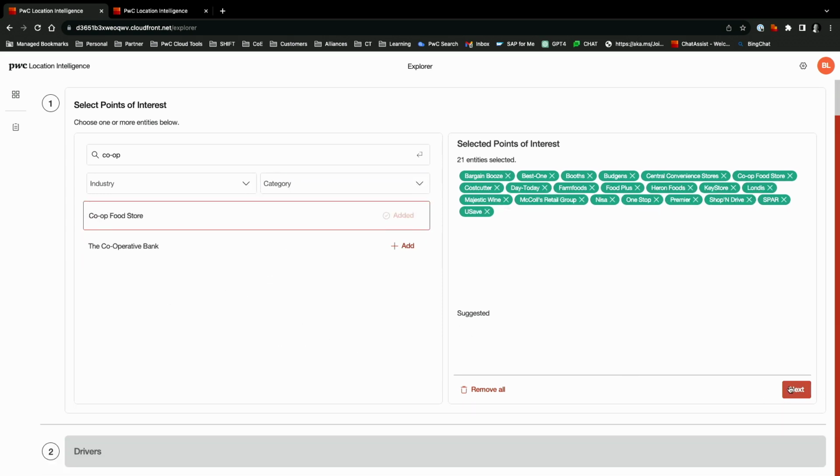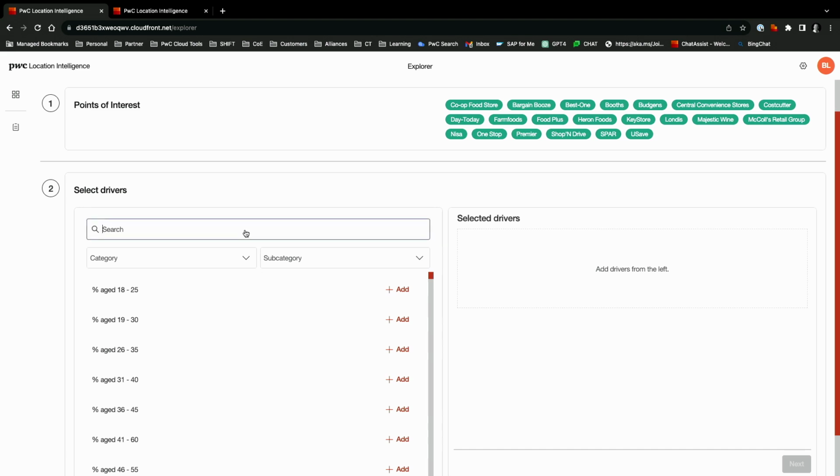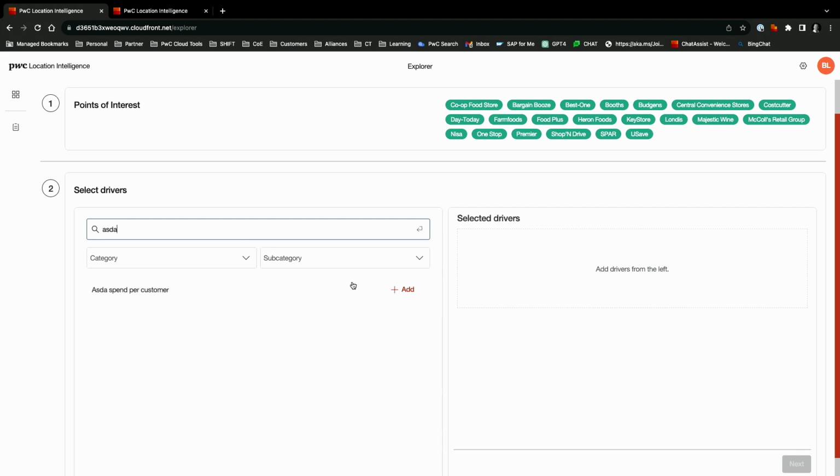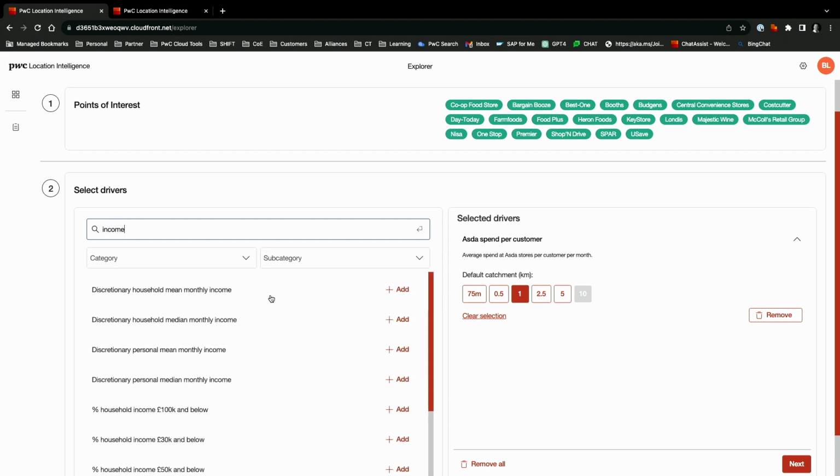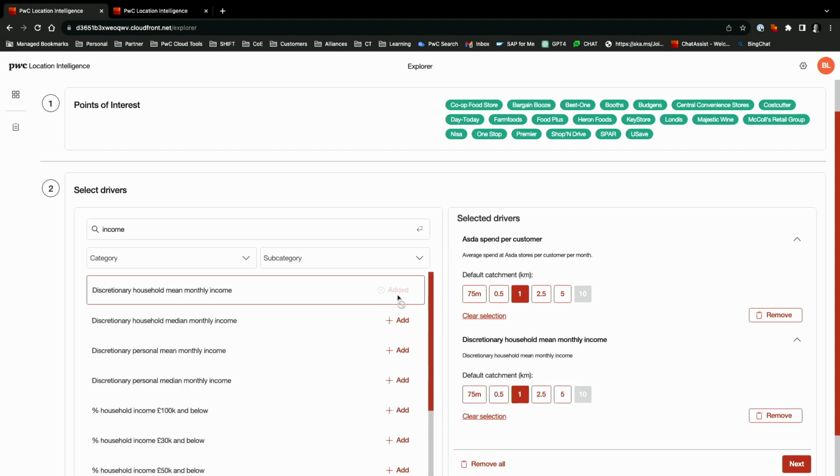Great. So if we've got that, I can now go, right, what are the geospatial drivers that I want to look at as part of that? So potentially, I might want to look at maybe a competitor spend, right? And I want to look at that within a kilometer's radius. Or I want to maybe look at income. So what's the discretionary mean income from a household?